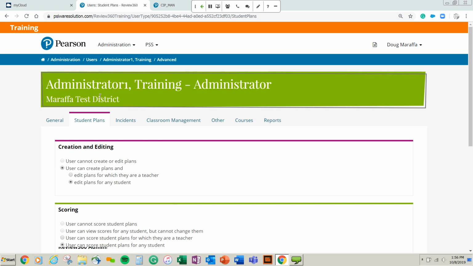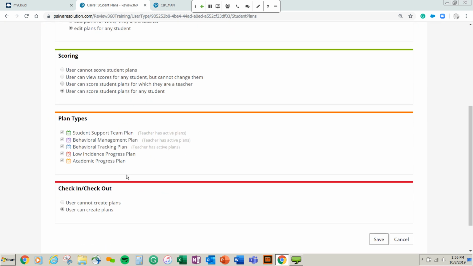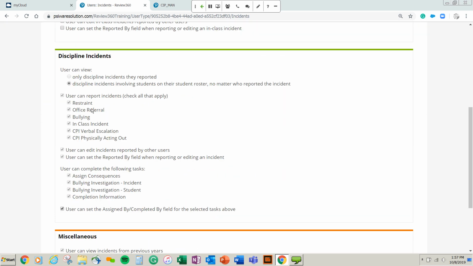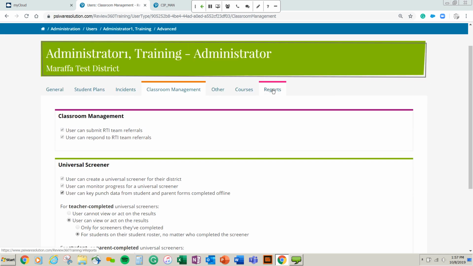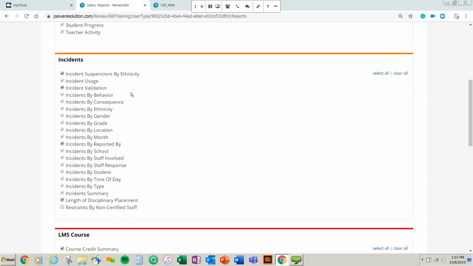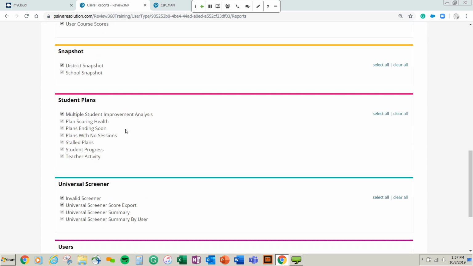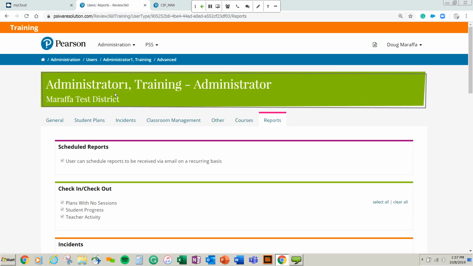So when you're looking at student plans, you can determine if people should be able to create them, score them, or just view them. Same with incident data: who's going to be able to see the data, the analysis, those kinds of things. Classroom management works the same way. But when you go to reports here at the end, that's what you were referring to. These are all the reports that someone can have access to, and that's going to be the snapshots that you get. So whoever asked that question, what I would ask is who in my district or school can give me permissions to see more of the analysis data in Review 360.